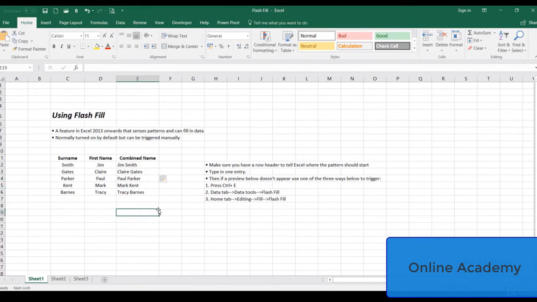Okay, so just taking it back to Flash Fill, you could see that it automatically triggered. Now you can trigger this manually or by using the 2 options in the Data tab. So if I just delete all that, if I type in Jim Smith and I want Flash Fill to trigger manually, I then press enter. Then in the second cell, if I press Ctrl E, you can see that Flash Fill gets triggered and it then puts the data in by itself.